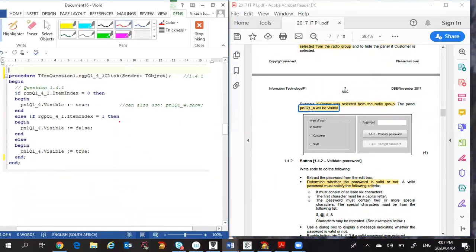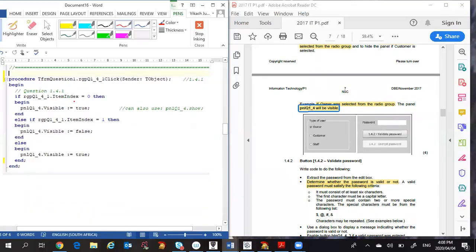So here we check if the radio group item index is 0, that was the first one. In the first one, that was the owner. So if the index is 0, the visible property is set to true. The second one was the customer. So with the customer, if the item index is a 1, it's not visible. Else would mean it's not a 0 or 1, it has to be the 2. And with the 2, that represents the staff member, and the panel is made visible as the question requires us to.